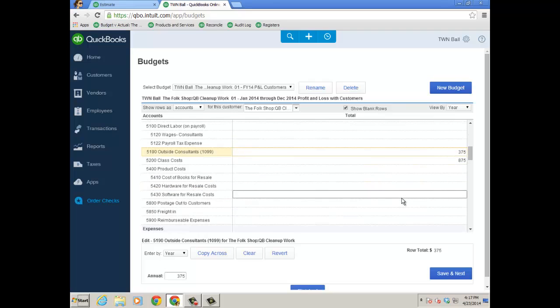job. And then here's the expected cost I was just explaining. I had to go into the product and service to find out what the cost was and then multiply it by the hours. And it's $375 of expense for 1099 cost of goods sold account. And then I have a class cost account as well, expense for $875. So now that I've created the budget, I can then run a report.